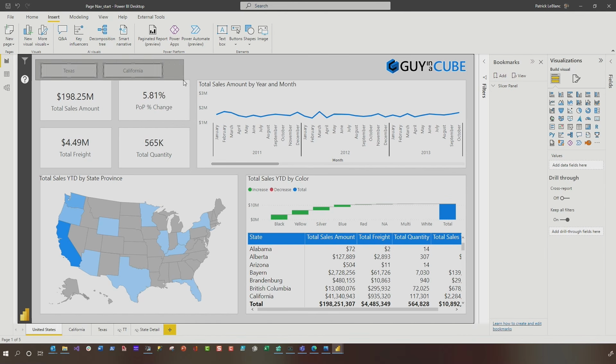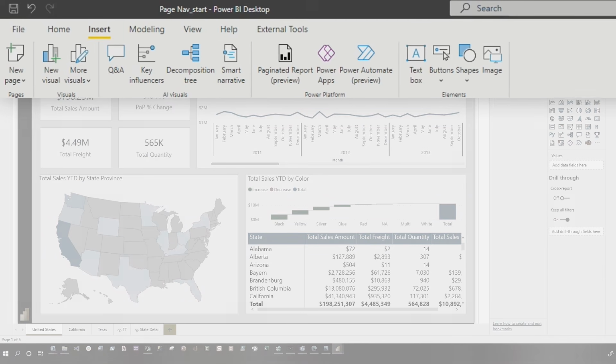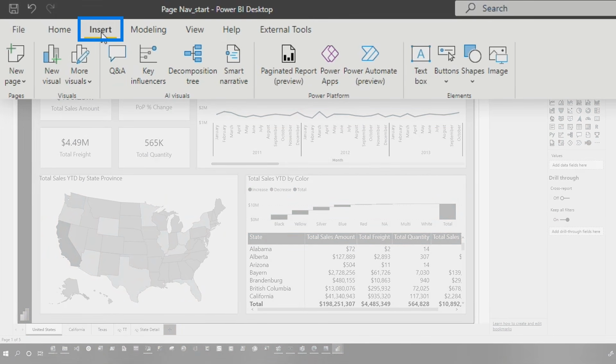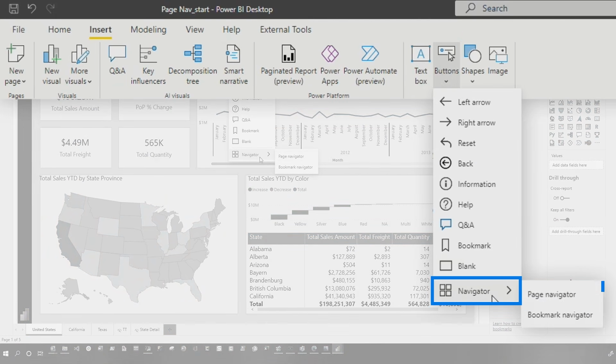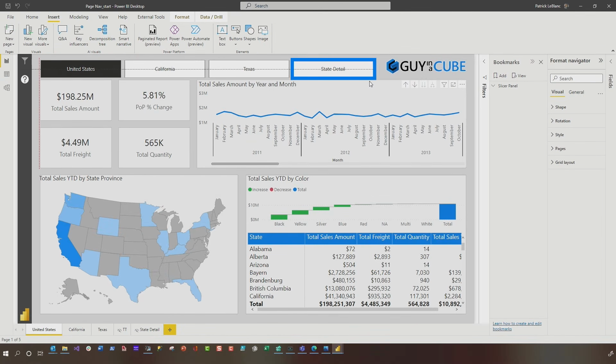I'm going to get rid of all these buttons on every page. And then I'm going to head back to the default page and go to Insert, look for button, go down to the navigator and choose Page Navigator. Boom, look at that. All those buttons are automatically created for me. Now there's one that's showing up, it's hidden, and I'll show you how we can get rid of that one easily. But you can see all of them are there for all my pages. One's not showing and one is showing that I don't want to show.